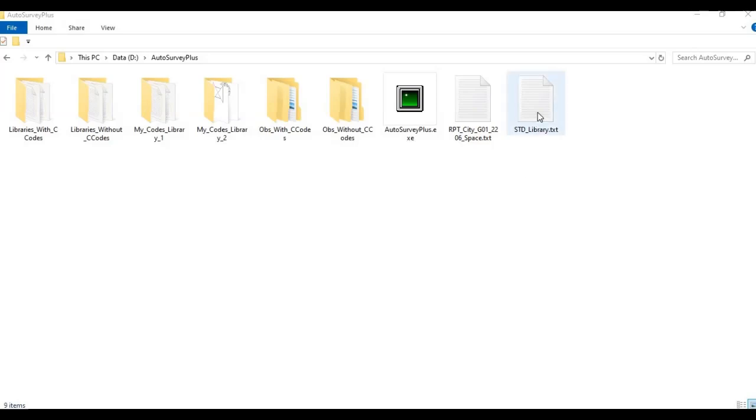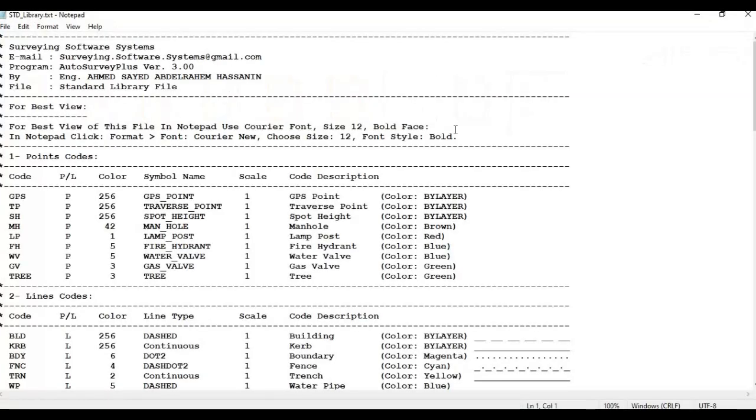This is the standard code library file. It starts by the letters STD, the abbreviation of standard. Click to open. Now, if you want to define a new point code, go to an existing point code and edit it. If you want to define a new line code, go to an existing line code and edit it. By the end, save the file with a new name as your own library file.